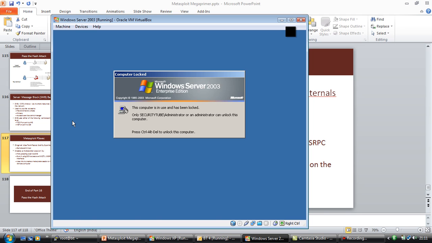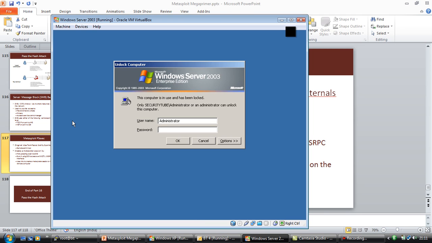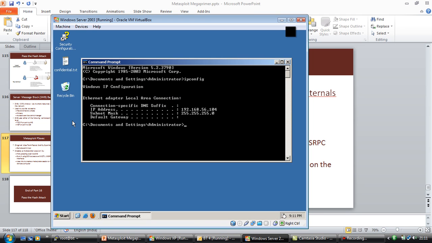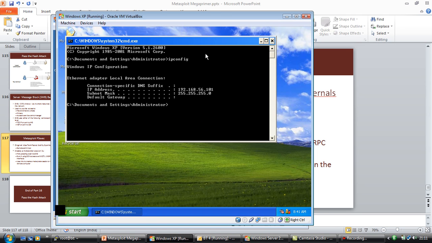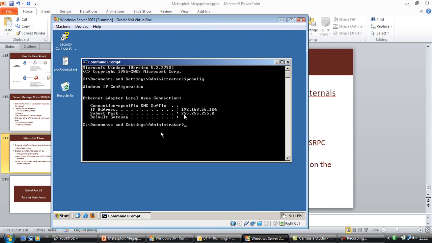So we have two victims here. The first one is a domain controller, and the other one is a Windows XP machine, right? So what we will do is we will first use a client-side exploit to break into the domain controller, then steal the hashes, and then using that we will break into the Windows XP machine.